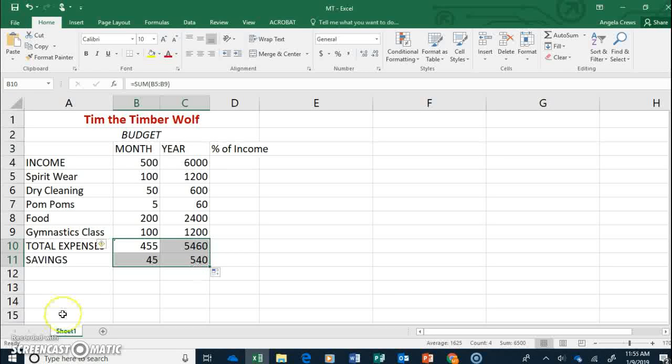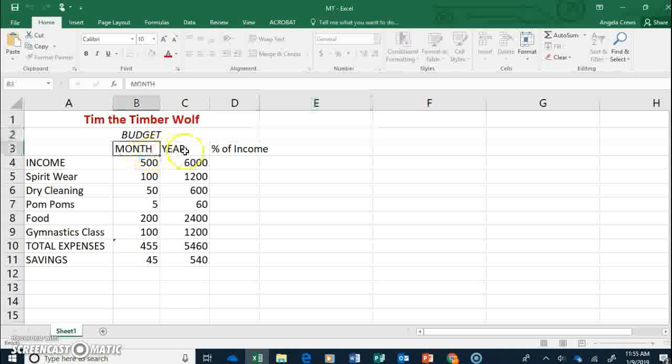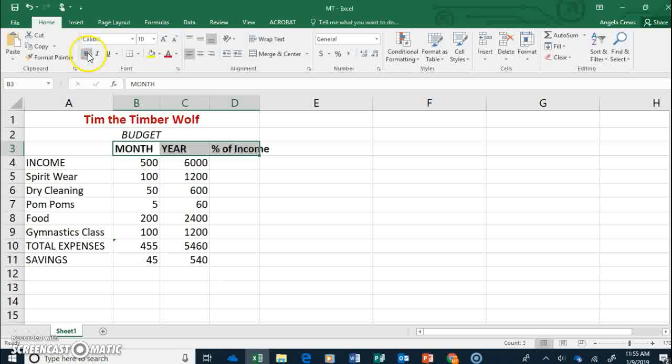Great. The last thing we need to do to complete day 1 work is to go up here and format the column headings. So I'm going to select B3, C3, and D3. Notice right now D3, percent of income doesn't quite fit in the column width. So I'm going to fix that here. I don't want to make D bigger because I don't need it to be bigger. So with those 3 selected, I'm going to bold them. Center, not merge and center. These are 2 different things. Center right and left.